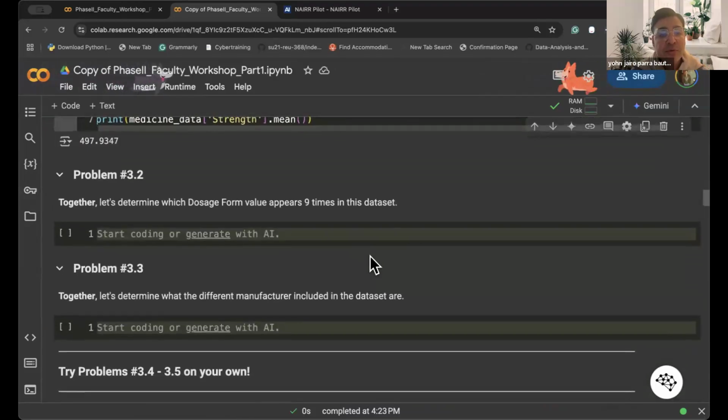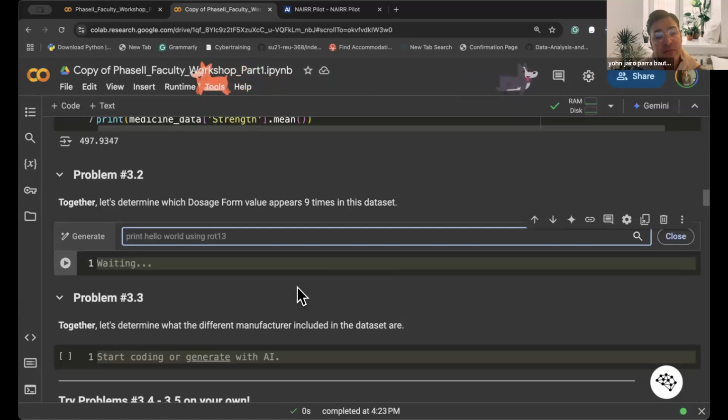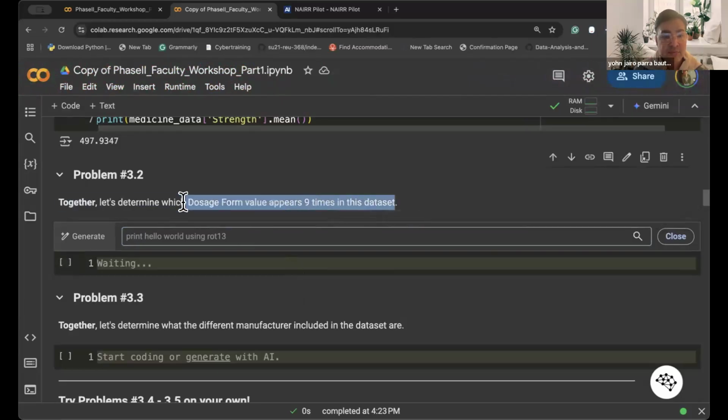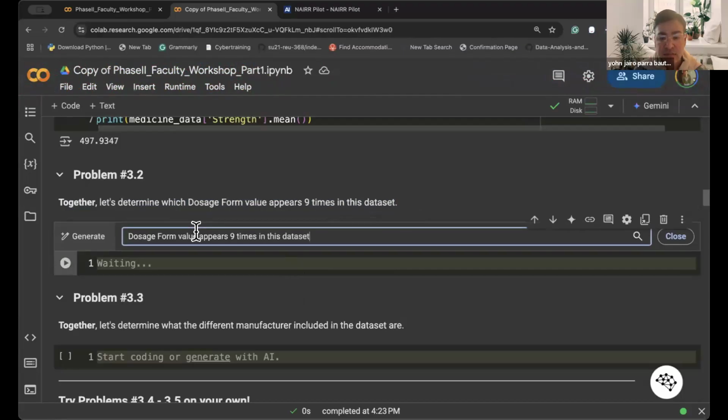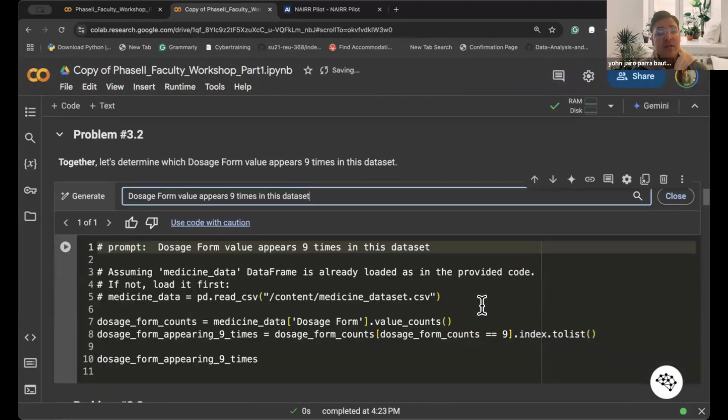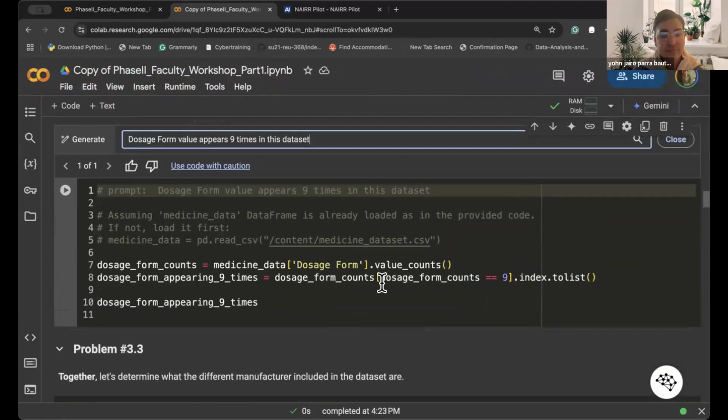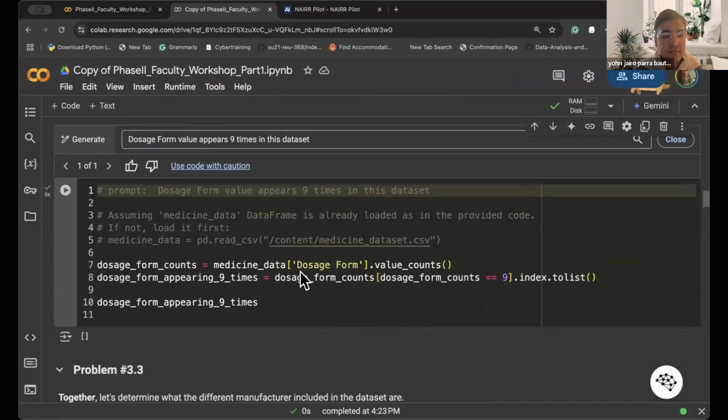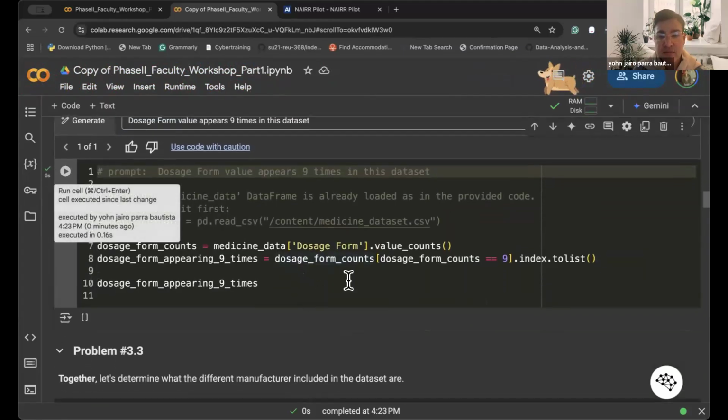Okay, problem 3.2 is: let's determine which dosage form value appears 9 times in the data set. Do you have the prompt for this one? Any of you? I guess I can put the same in here. Uh-oh. Let me see. Empty. What's going on?